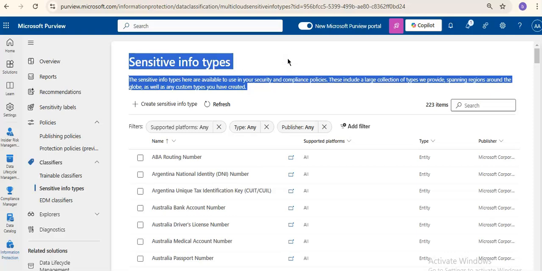Now, what are sensitive information types? These are pattern-based classifiers. They detect sensitive information like social security, credit card, and bank account numbers to identify sensitive items. Microsoft provides a large number of pre-configured sensitive information types, or we can create them on our own.